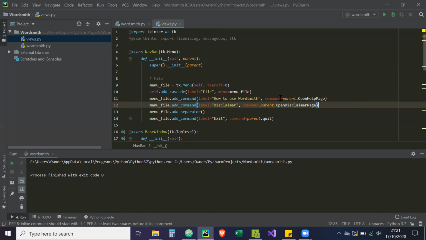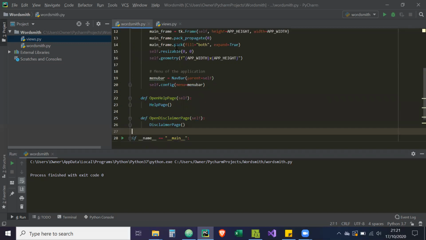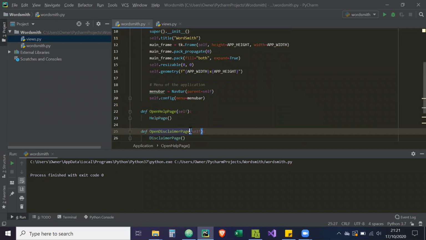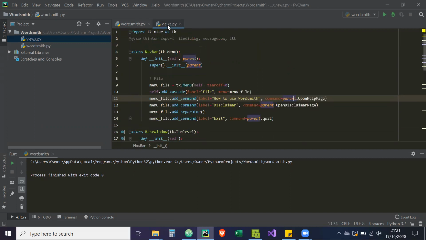You can also use a lambda approach, but if you do it this way, without actually invoking the command, it will become a callable. So it will call the function itself, and you can do that many times. That's why I don't have the brackets for the function. I'm not actually running the function itself. And what's meant by parent here is that we're passing the instance of our application to the navigation bar, so with parent, we have access to the methods of the application. That's how we're able to run open help page and open disclaimer through the menu.